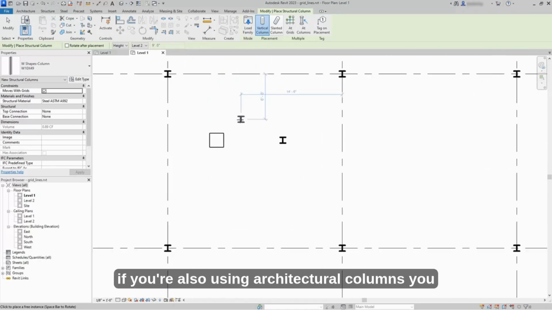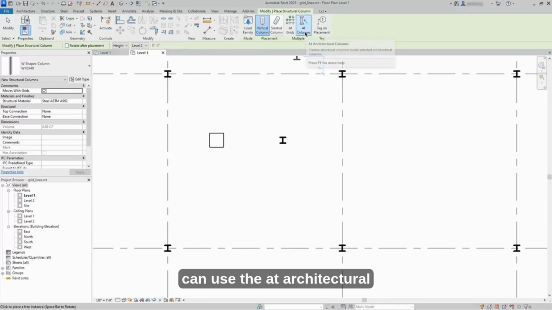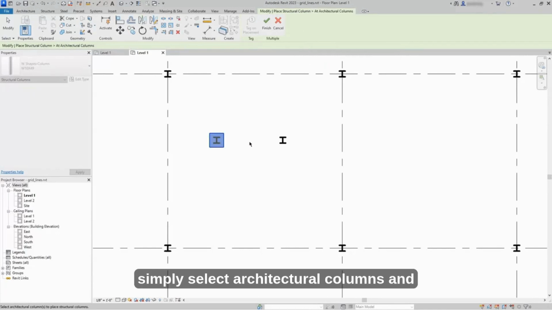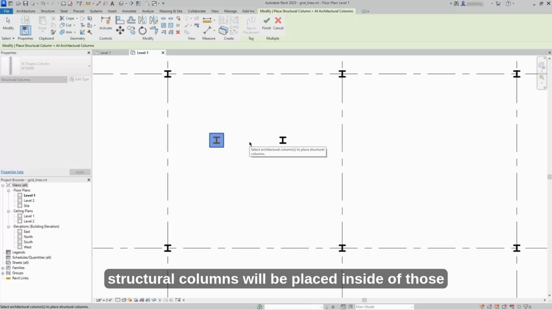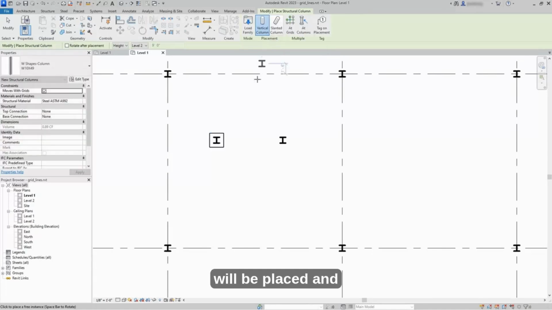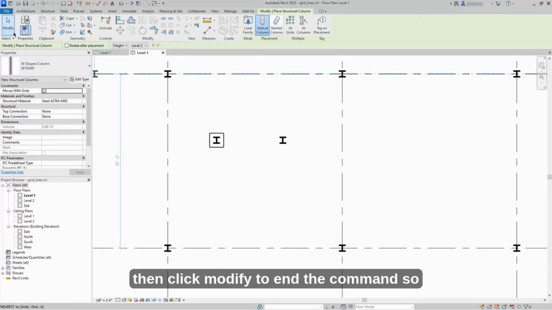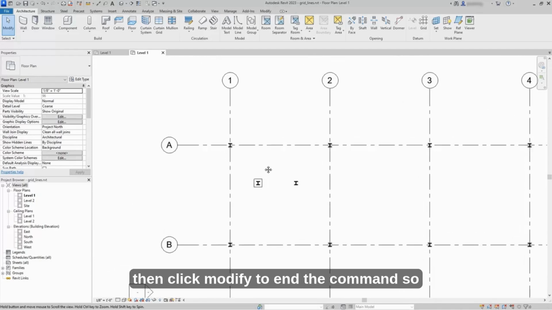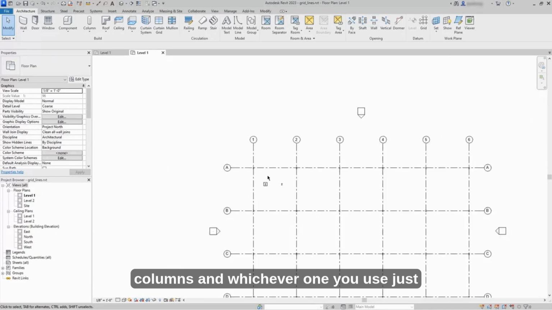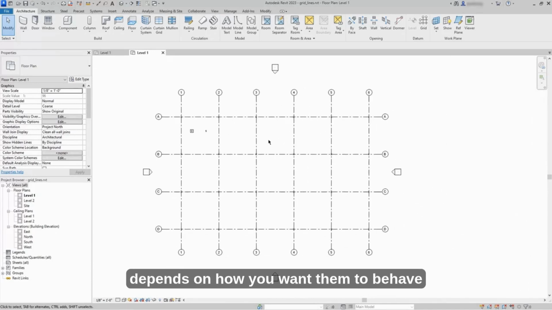And if you're also using architectural columns, you can use the Add Architectural Columns option, and then simply select architectural columns, and structural columns will be placed inside of those architectural columns. Then once again, you can select one or many and then click Finish, and they will be placed. And then click Modify to end the command. So as you can see, several options there to place either structural columns or architectural columns, and whichever one you use just depends on how you want them to behave in your project.